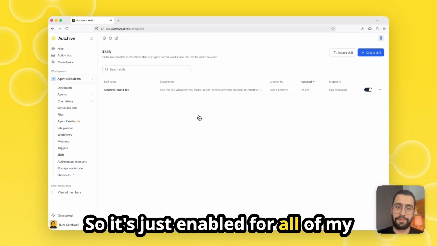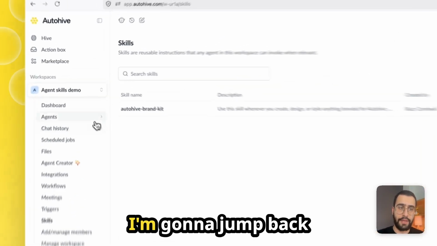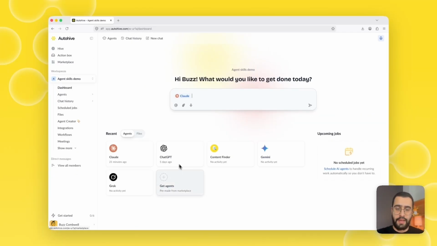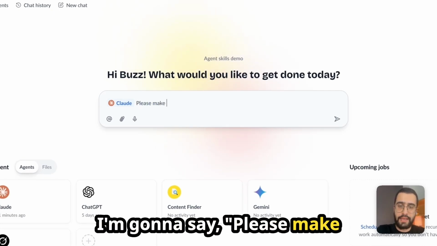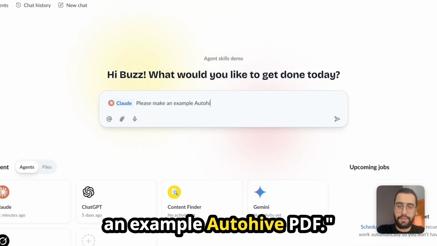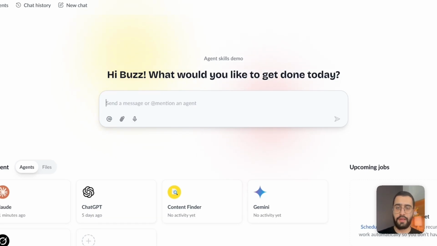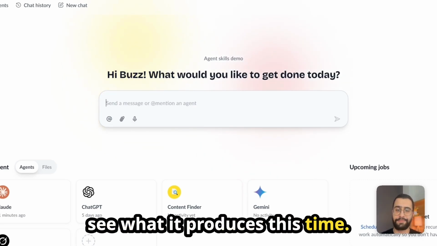Great, so it's just enabled for all of my agents in this workspace now. I'm going to jump back into my dashboard. And we're going to ask Claude to do the same thing again. I'm going to say, please make an example Autohive PDF. We'll send that off and we'll see what it produces this time.